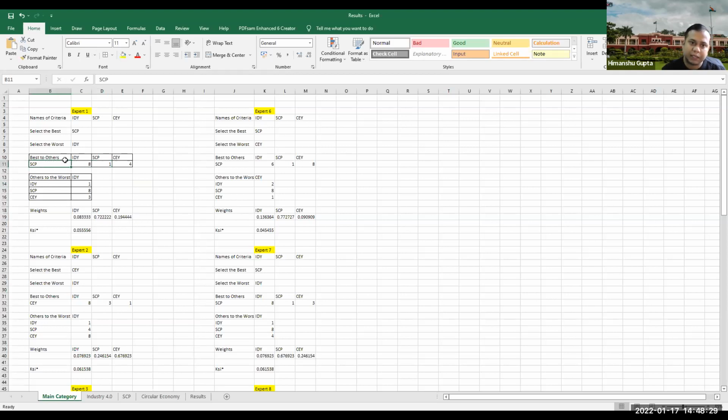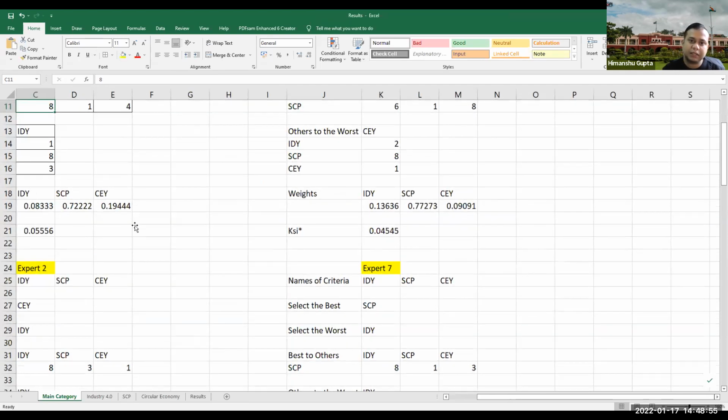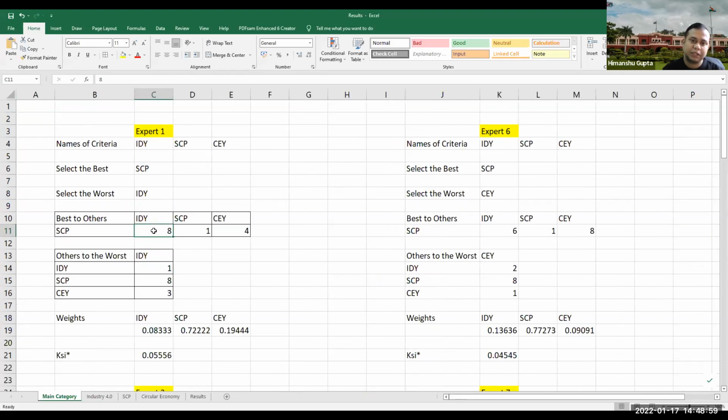First of all, we see best to best. Best to best will be the same because both are the same criteria. Then we go for the rating of best to worst. Since it is the worst or least important, we have to consider it at a larger distance. So sustainable consumption and Industry 4.0 are at the largest distance, that is 8. We could have given it 9 also. Then comes the rating of best to the other, that is the third criteria that is left, and the expert said it is 4 times away, or the distance is somewhere in between.